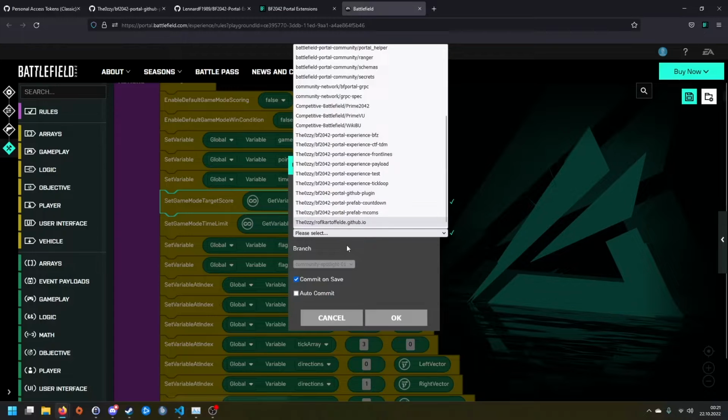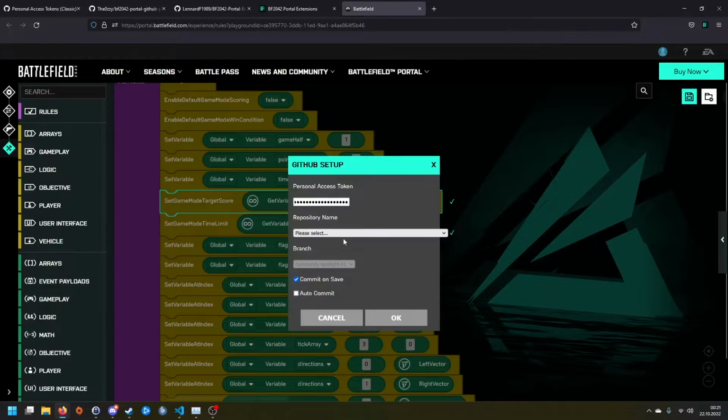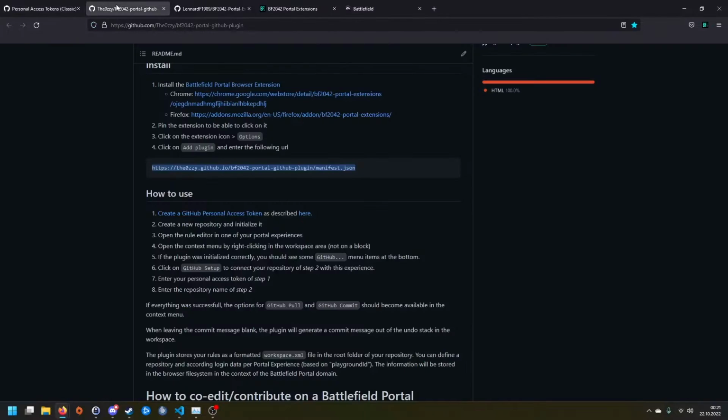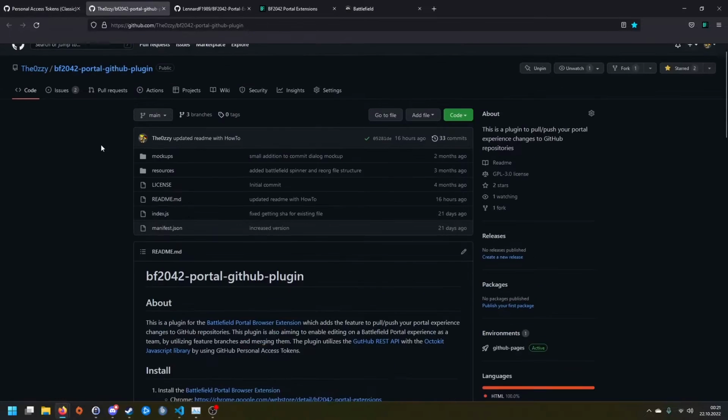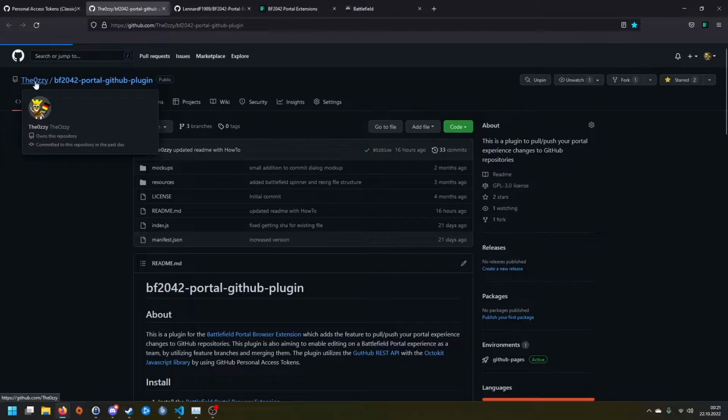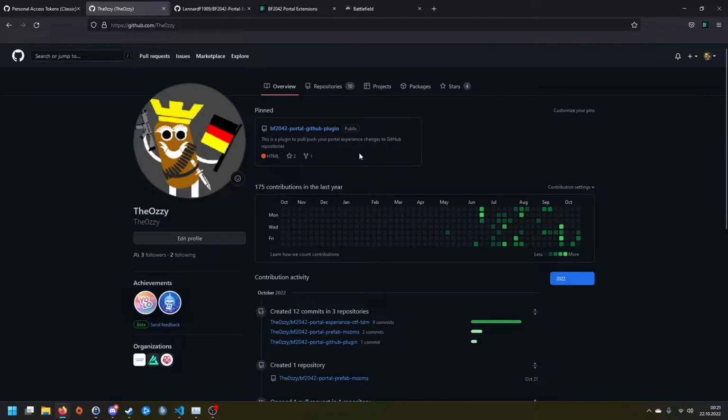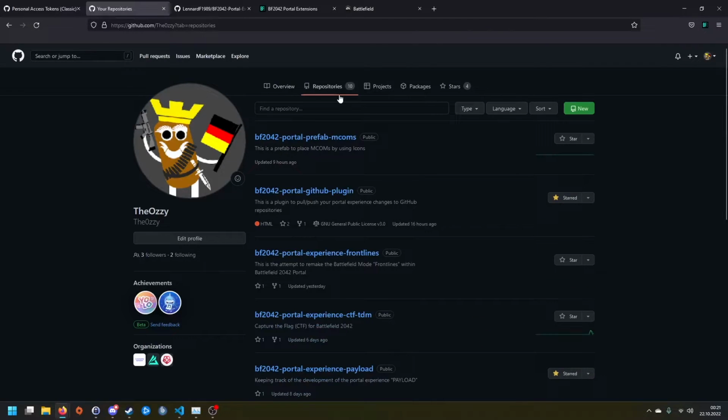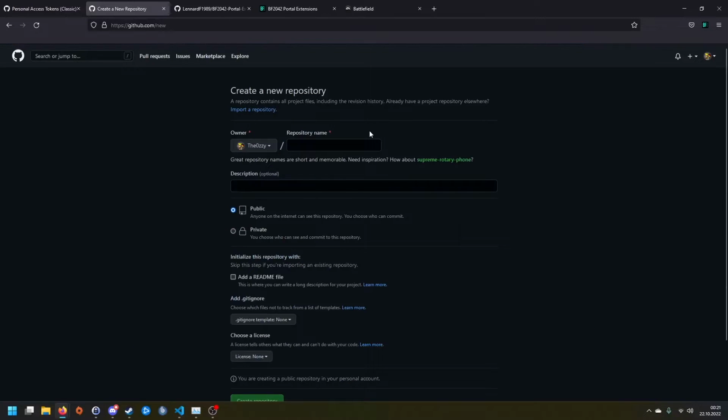Now, of course, in order to have a selection of repositories, you would have to create one first for your own in your account. So therefore, you simply go to your account page, and now I'm a bit puzzled, but on the repositories tab, you should have an option to create a new repository. Let's simply call this BF 2042 test. Yay, it's available.